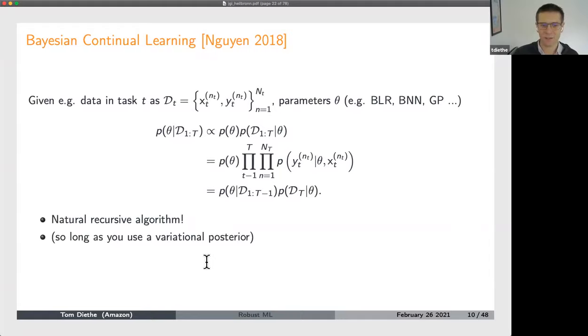There's a caveat here, so long as you use some kind of variational posterior. In truth, the actual real Bayesian posterior is going to be far too complicated. It's not going to be amenable to be used as a prior distribution. So typically people make pretty strong assumptions about what the posterior is going to look like in order to do this.